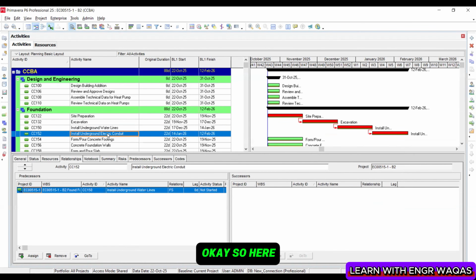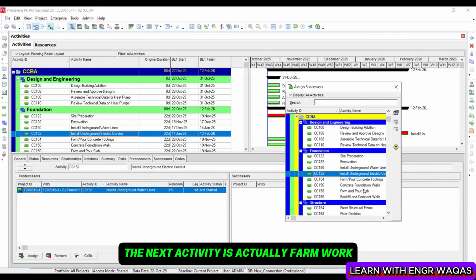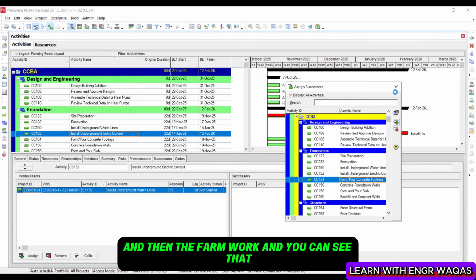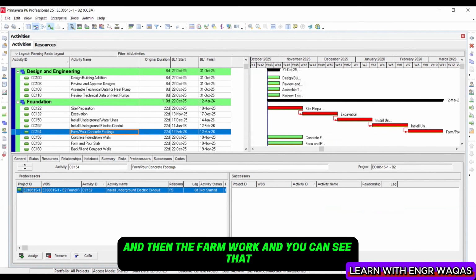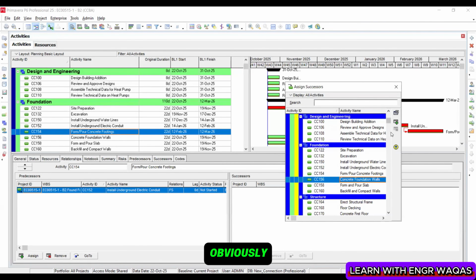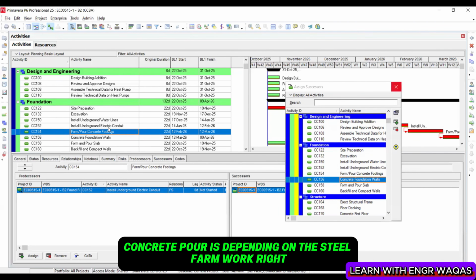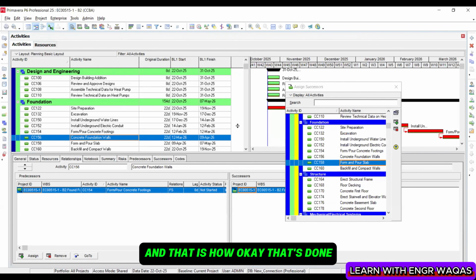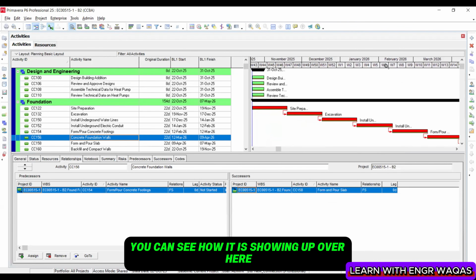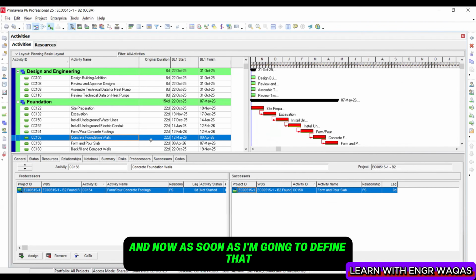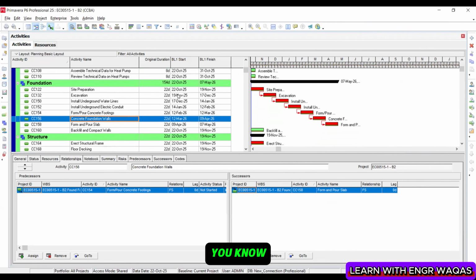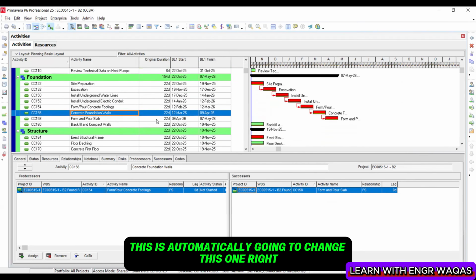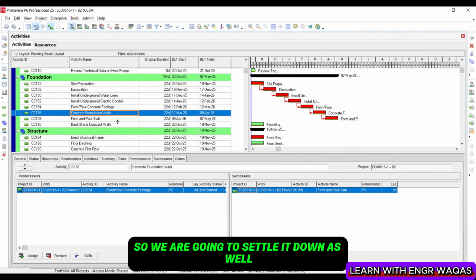Okay, so here the next activity is formwork, which is depending on this one, and then the formwork, and you can see that, okay, concrete, obviously concrete pour is depending on the steel formwork, right? And then form and pour like this one, and that is how, okay, that's done. If I can squeeze this one, you can see how it is showing up over here. And now as soon as I define this, it is automatically going to change this one, right? So 22 days, because as per the calendar assignment, before it was 8 days. So we are going to settle it down as well.